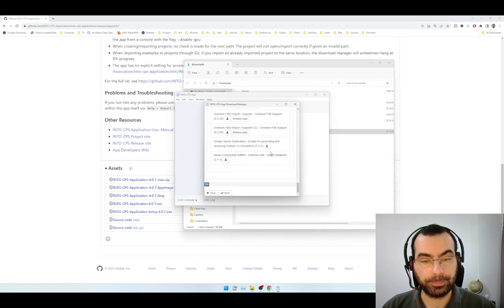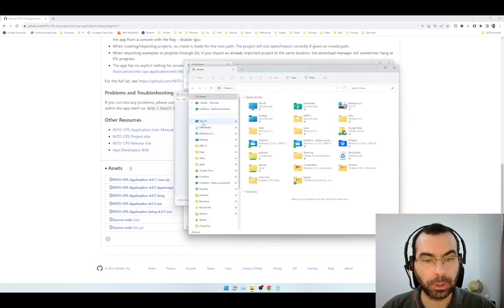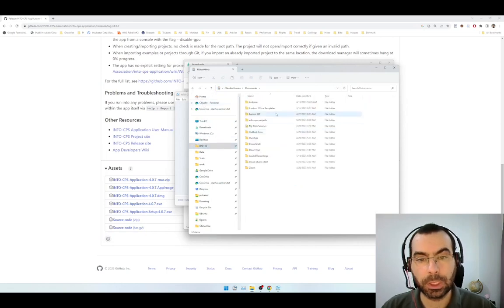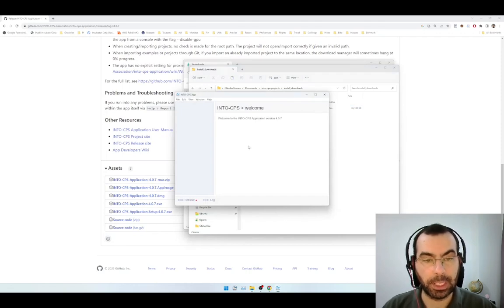Confirm that you wish to download. Yes, now the download has been made. By default, the downloads are made into your Documents folder. And here you can find INTO-CPS projects, install downloads, and you can actually see the COE jar. So this is a command line application. It has a web application interface, and that is used by the INTO-CPS application to communicate with it. But you don't have to worry about any of those details.